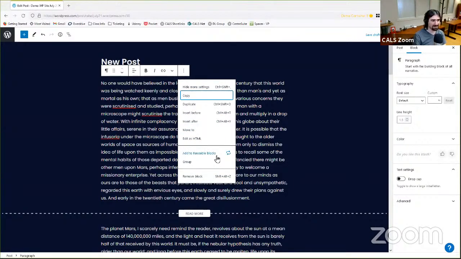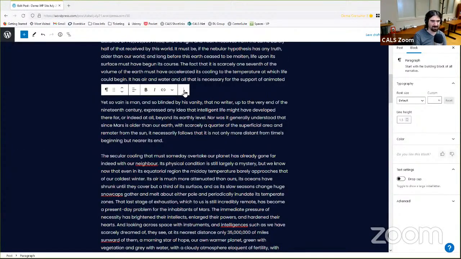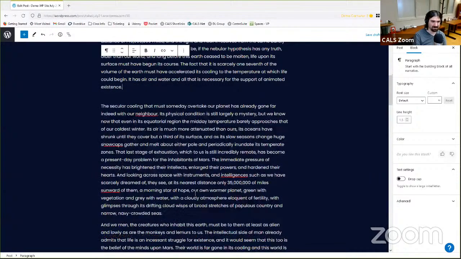Add to reusable blocks. If there's a bit of content that you use over and over again in various places on your site, you can add it to the reusable blocks, and then you can reuse it anytime you want just by inserting a block and then searching for whatever you decide to name it. You can also group blocks together so you can move them all as one thing. And of course, you have remove block. So if you have a block that you no longer want, then you can delete it.